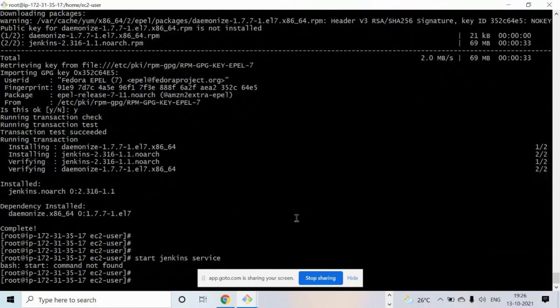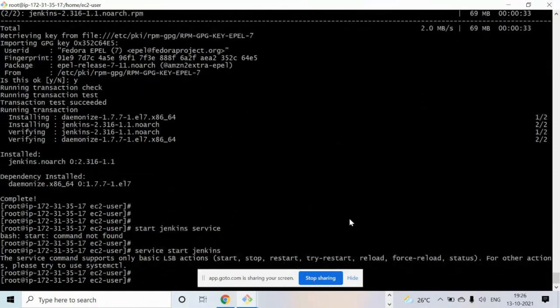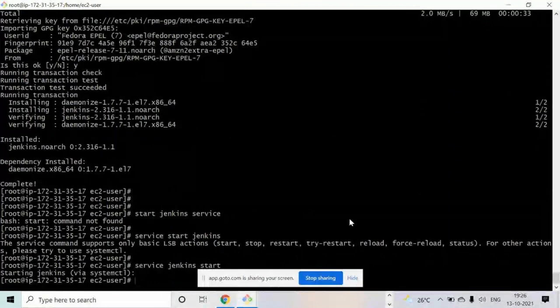What is this icon? systemctl. No, start Jenkins. systemctl or service start Jenkins, either. Service Jenkins restart. Start. Service Jenkins start. Every time I forget this command only. Yeah, because that's the Linux one, that's why they changed the method. Yeah, it was start.